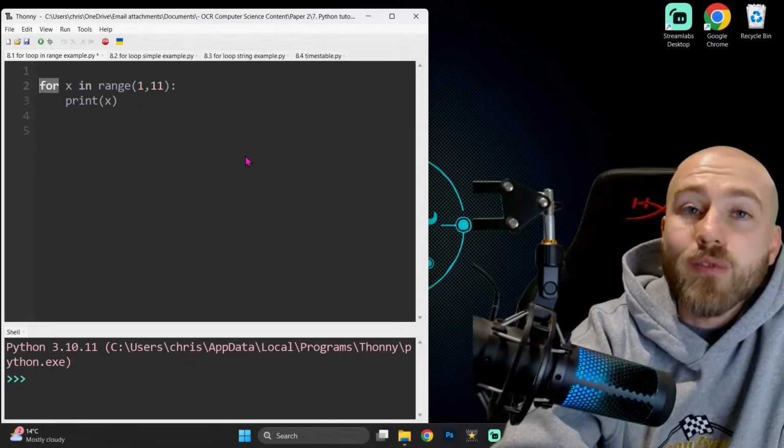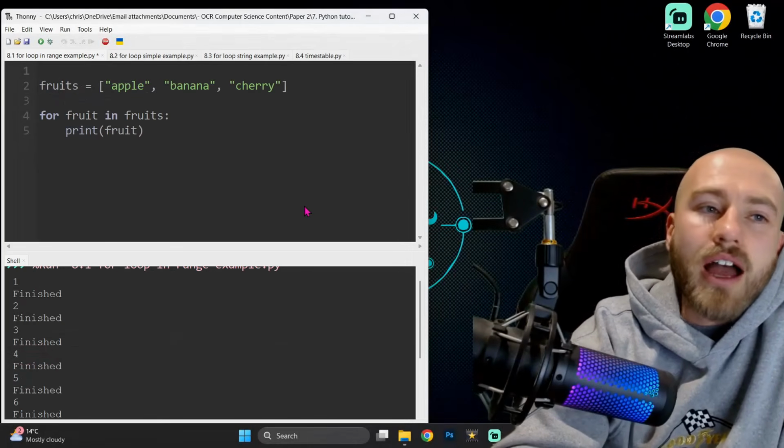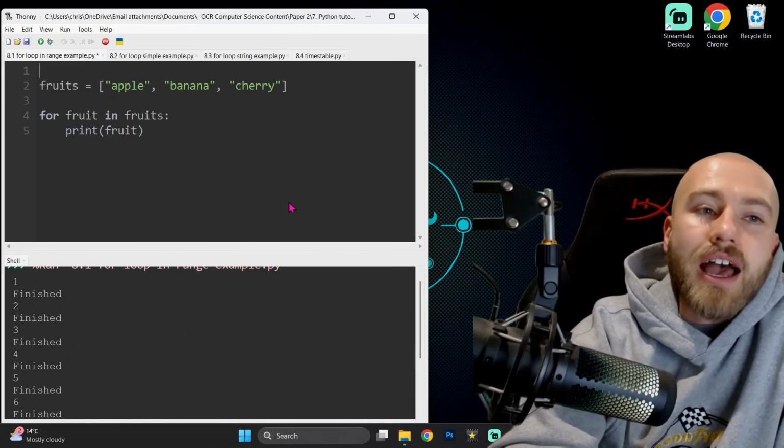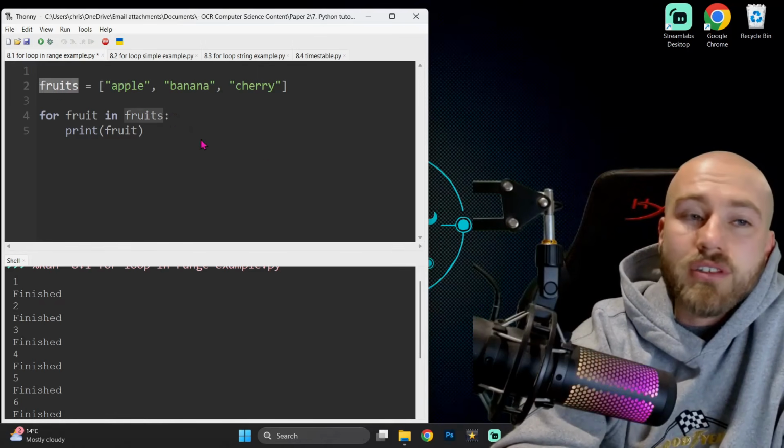Today we're going to be looking at for loops, which is a count controlled loop. We're going to be looking at a few different types of for loop, looking at iterating through a string, looking at lists, and using in range, everything that you'll need to know for your exam.